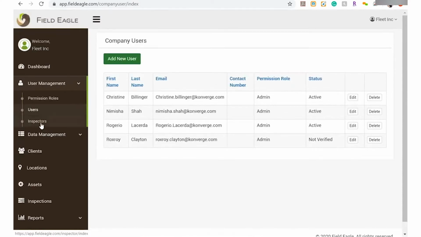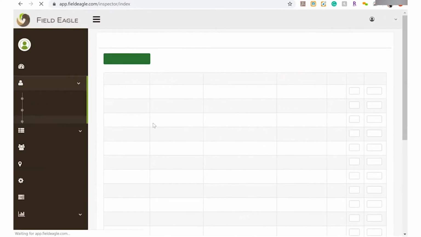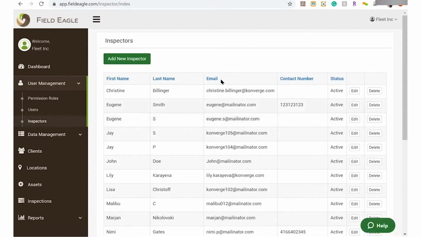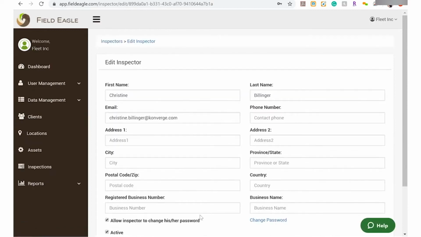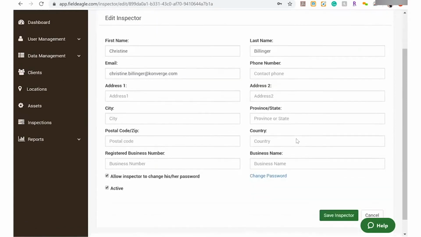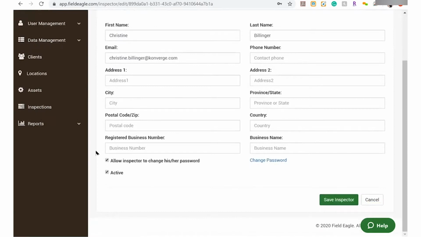Then the next step is to create your inspectors. So your inspectors are the people that are going to be using the tablet application out on the field. To set up an inspector, you go to add new inspector. And you fill out all of the information for the particular inspector. One of the things in the inspector that's different than users is you can allow the inspector to change his or her password. You can also activate or deactivate them. And you can also, here, actually change their password.